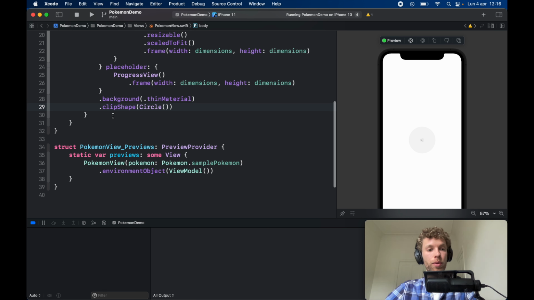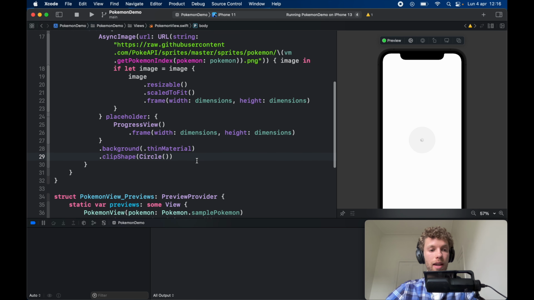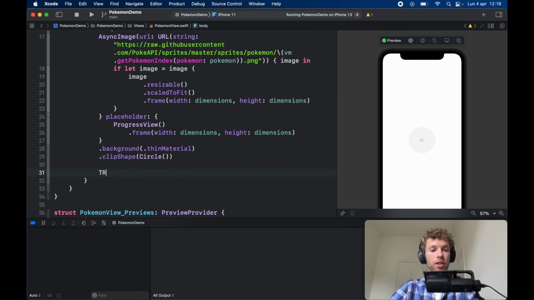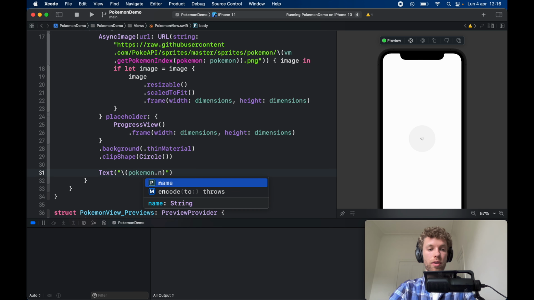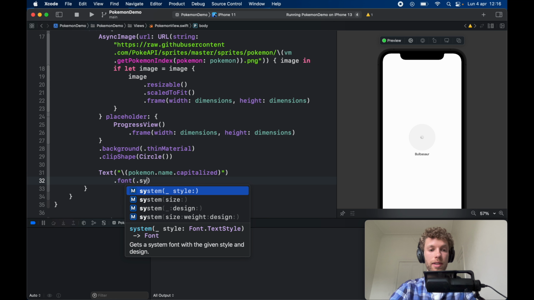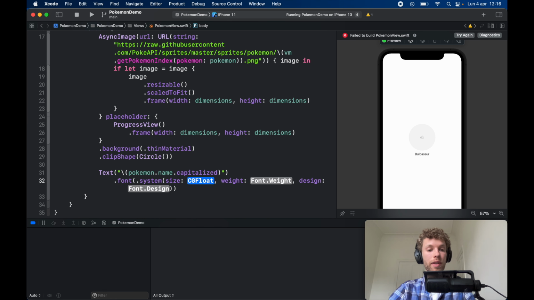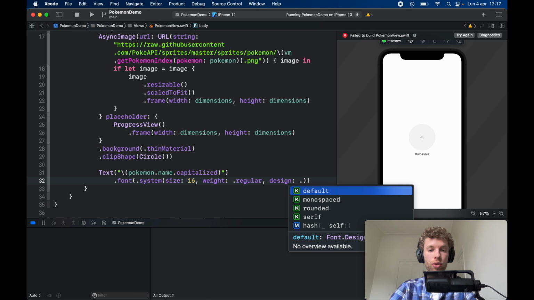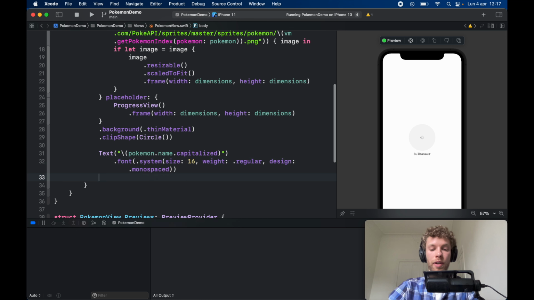But the last thing we have to do inside here is go ahead and right under the async image, provide a text field, which is going to be \Pokemon.name.capitalized. And we're going to provide a font of .system, and we're going to provide all of these parameters. So the size will be 16, the weight will be regular, and the font design is going to be set to monospaced. And we need to provide some padding on the bottom. So it will be .bottom with 20 pixels.